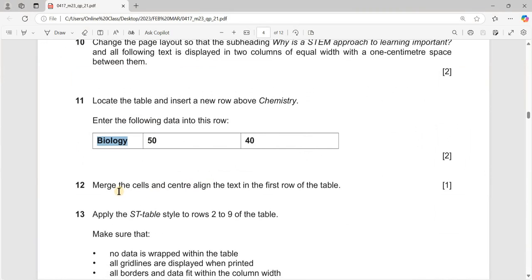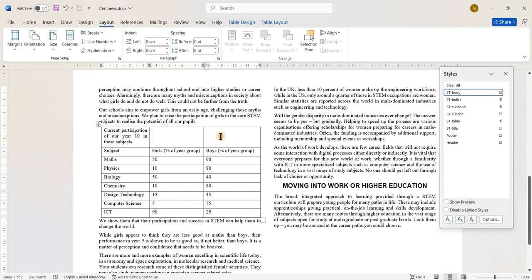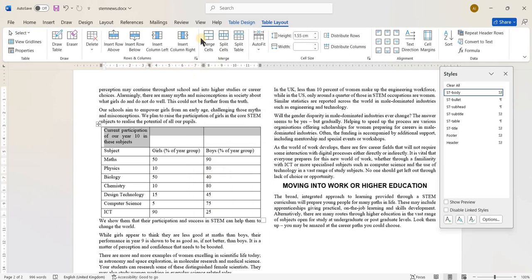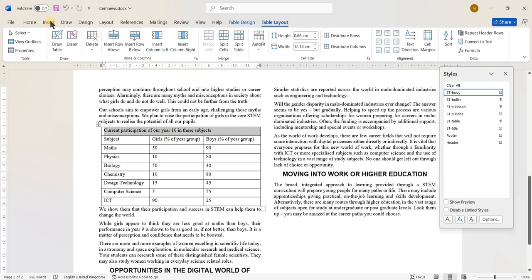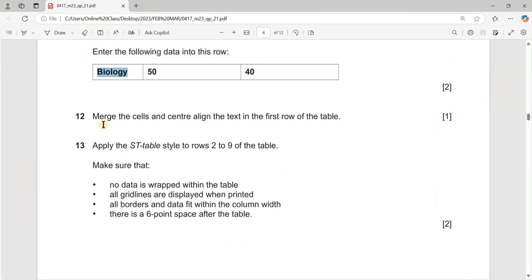All right. Now merge the cells and center align the text in the first row of the table. So you highlight this. You can right click and merge it from here, or you come to the menu and you can click on merge cells, whichever way. Then remember, you have to also center align it. You could come here and give it center aligned. All right, now let's move on.